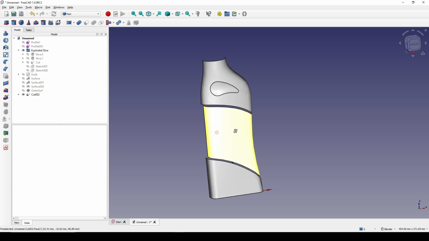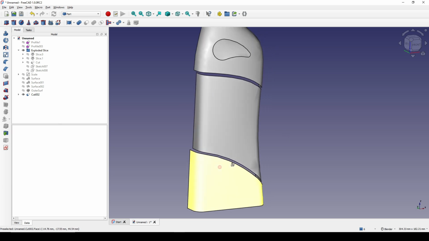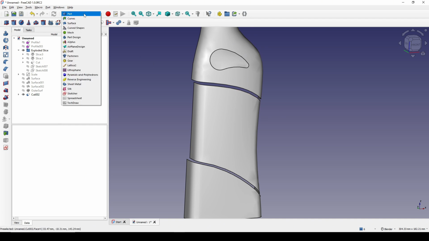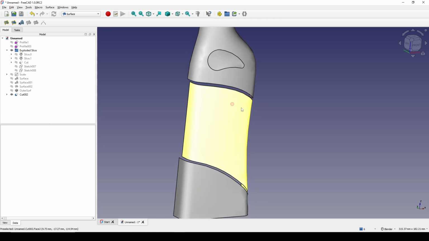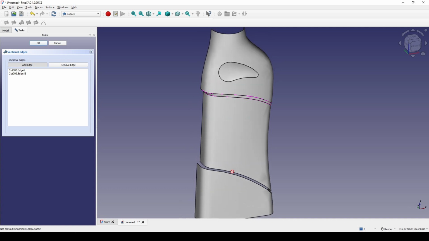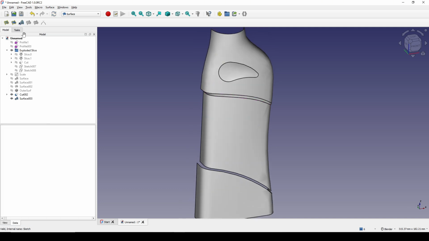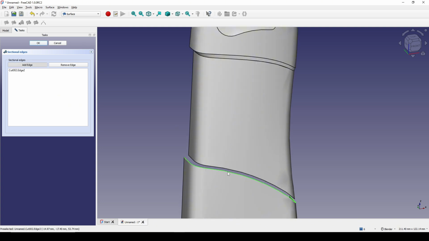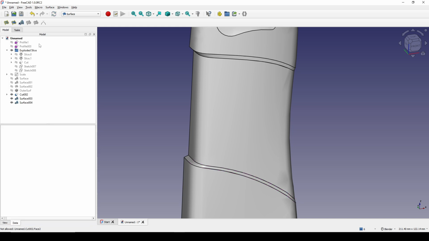Now, what we need to do next is fill the surface in here. So I go to the surface workbench, and then I simply click on the fill section, click on add edge, and then click on this one and this one. Okay. Section, add edge. This one and this one. Okay.